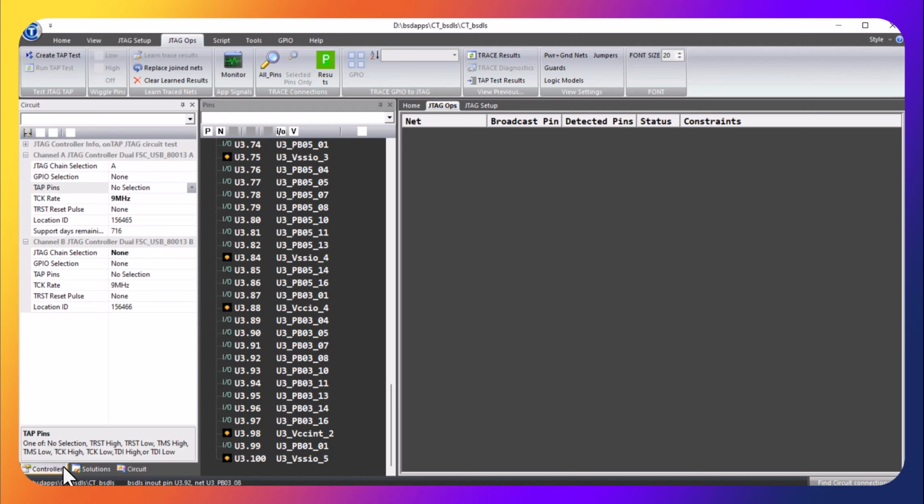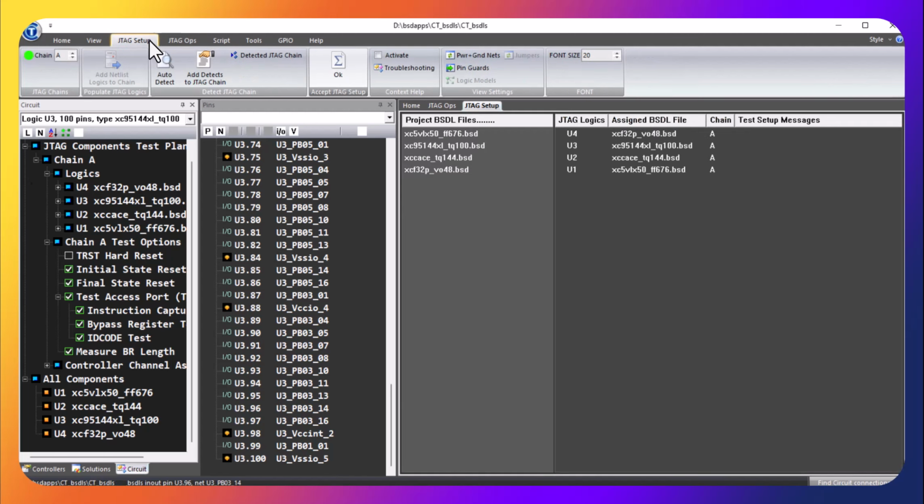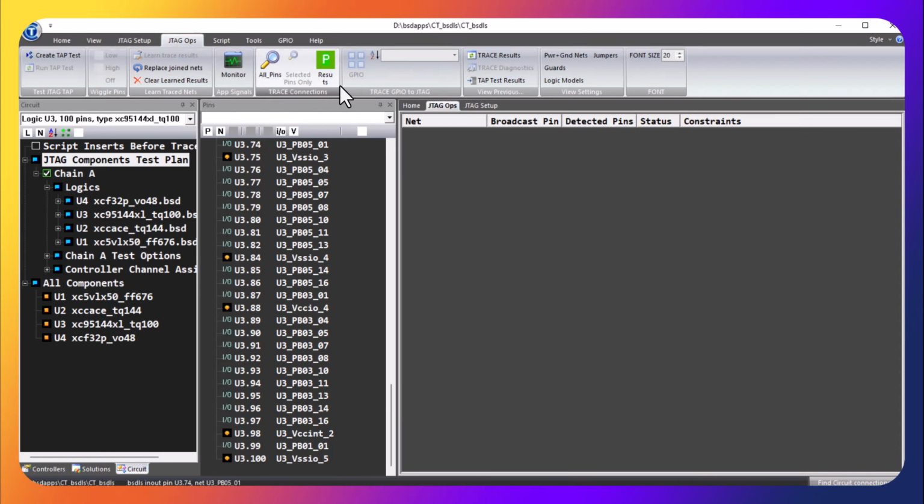Now that we have defined this, we can go back in here and make sure that our adapter file for the controller matching up to the devices on your board is correct, and we just click Save That. So here's our circuit. So once you've done that, now we were in the setup area when we defined the JTAG chain. Now we're ready to go to JTAG Ops, where we actually run some tests and check out connections between pins and devices.